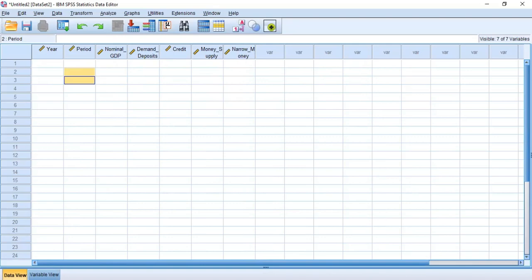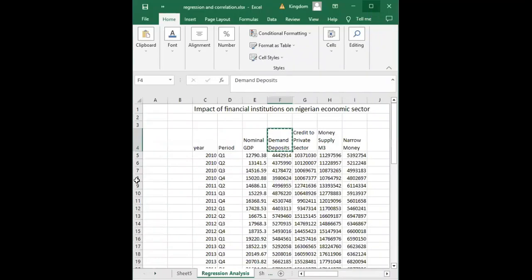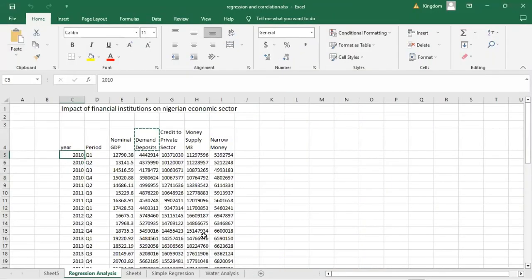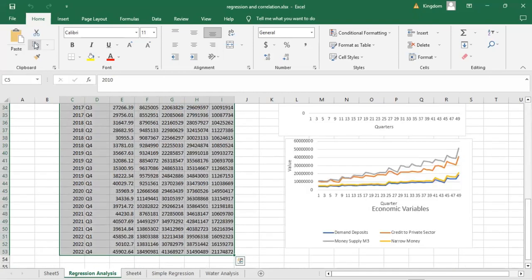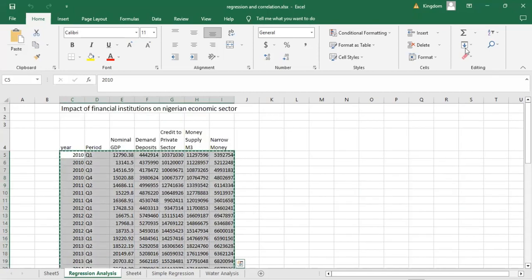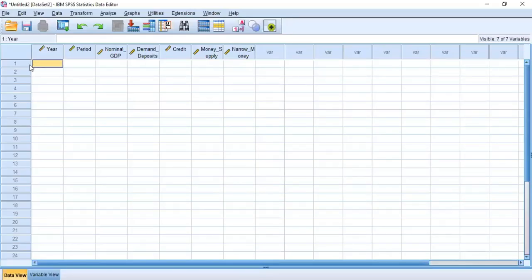Now, what I'm going to do is bring the data from Excel into SPSS. This is our Excel data. So I'm going to highlight the entire data area. This is also how you copy data sets into SPSS. Now highlight the entire data, I will copy it here, or you press Ctrl C to copy. And I will head back to my SPSS. Now, starting from the year and from number one, I'm going to right click and paste this data here.